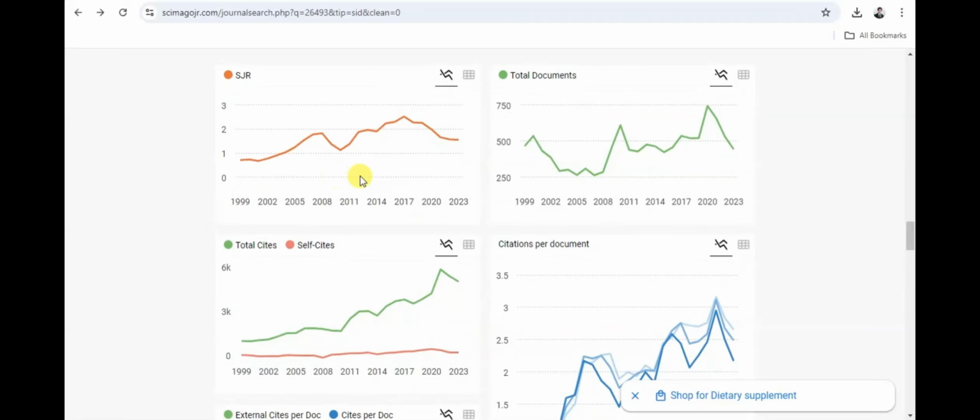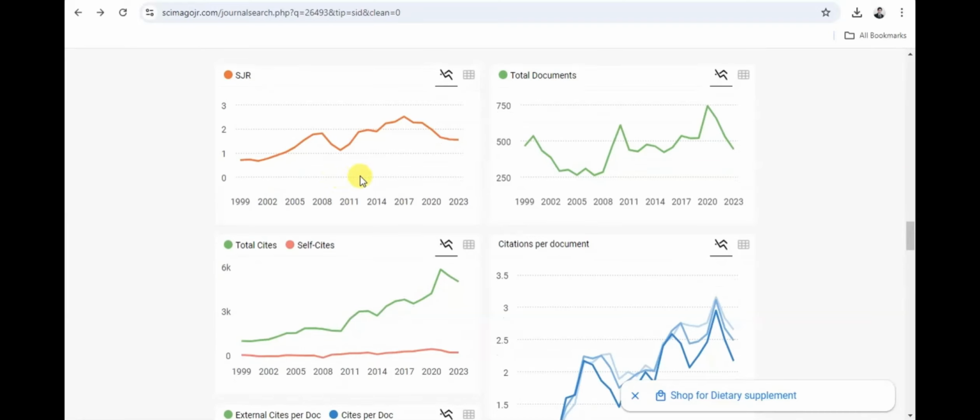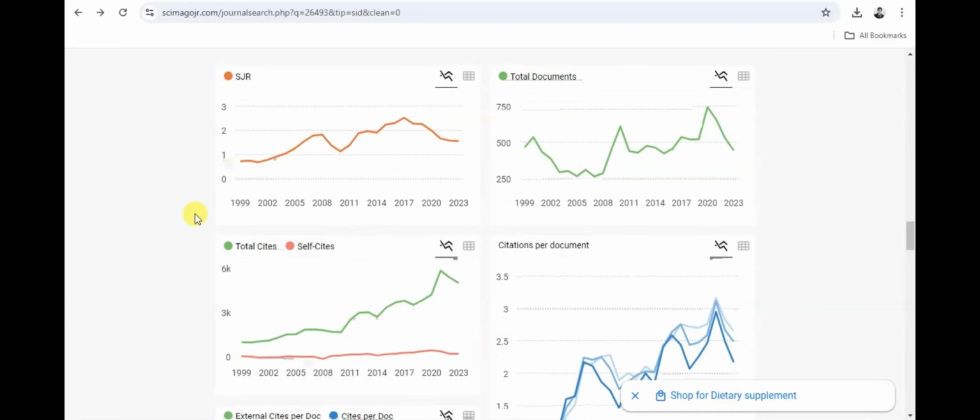Journals with a higher SJR score are considered more influential because they are cited by other highly ranked or prestigious journals. Formula: the calculation gives more weight to citations from journals with a high SJR score, thus distinguishing between citations of differing quality.